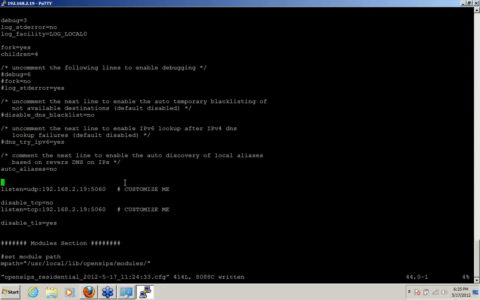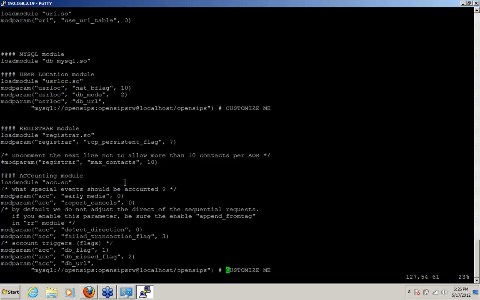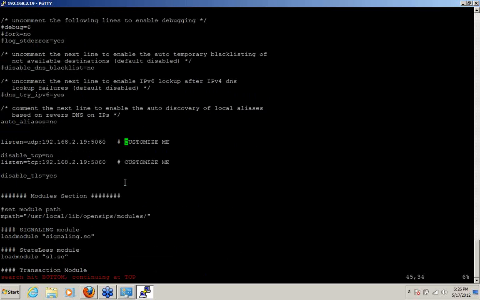So for example, let's search for customize. What I must do is change the IPs, and I must change the database connection, and that should be about it. So if you choose a different installation path, like I have done in the menuconfig tool, if you remember, I have chosen OpenSIPS to be installed in /usr/local/opensips_proxy.